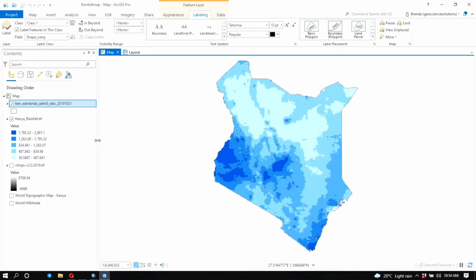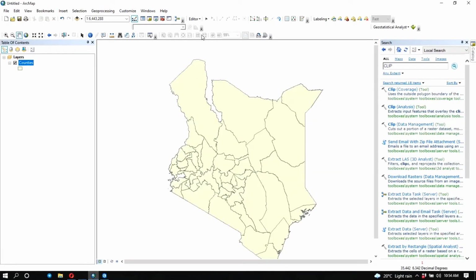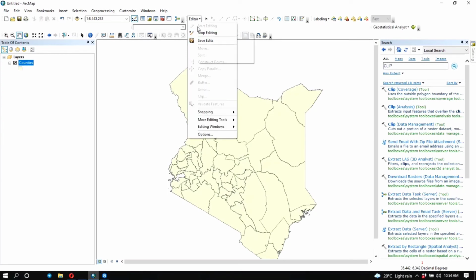So the other difference is that in ArcGIS Pro, as you can see, this edit tab here is always on. For ArcGIS Pro, you don't have to turn on the editing mode, it is always on. So that means you can do editing anytime. Whereas for ArcMap, you have to click on editing and start editing, but you can see it's already on here. So if you want to stop, you can just click on stop editing.